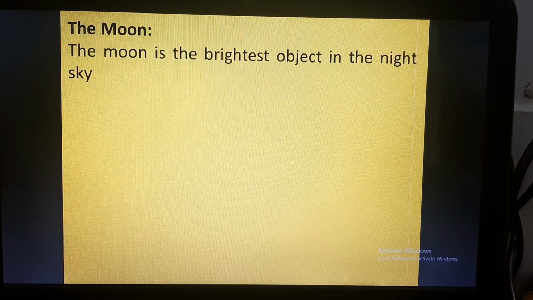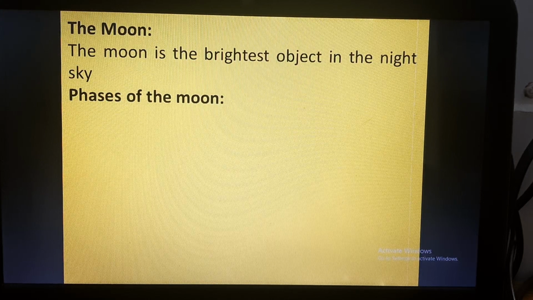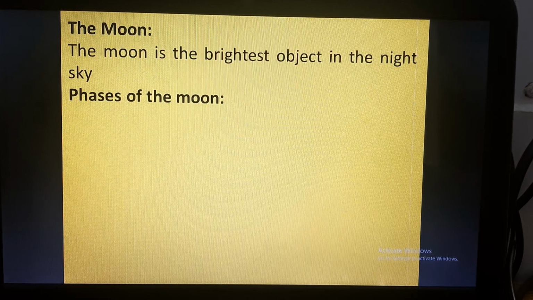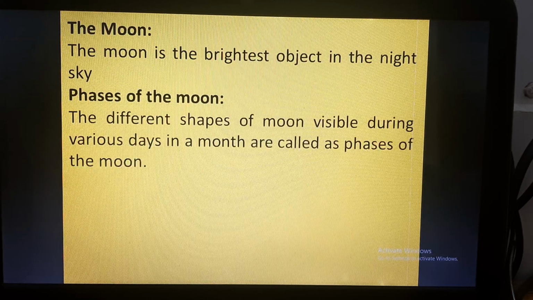The moon is the brightest object in the sky. It is not a star. Why is it not a star? Because it is not an illuminated body. It does not produce light of its own. It reflects the light which it receives from the sun. So solar light hits the moon and the moon reflects the light of the sun. That is why it appears bright to us.